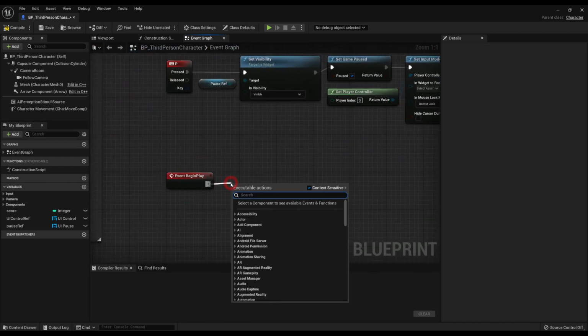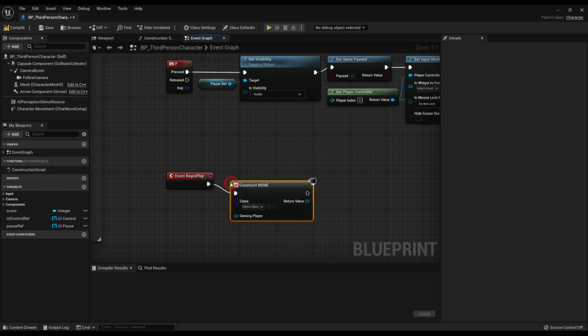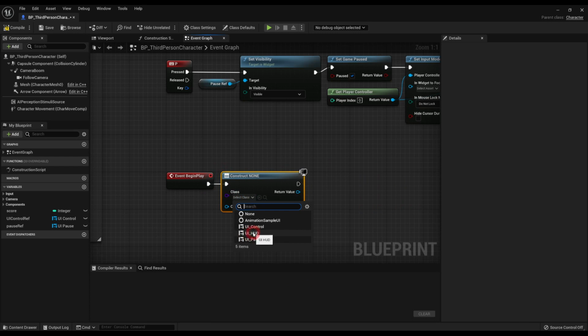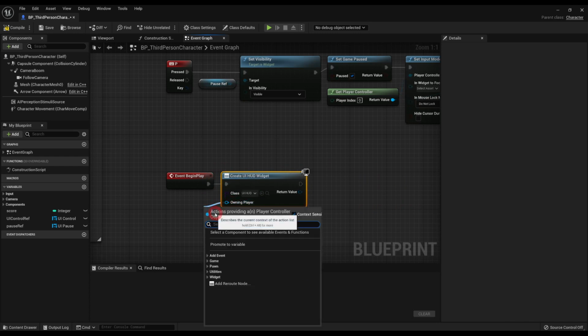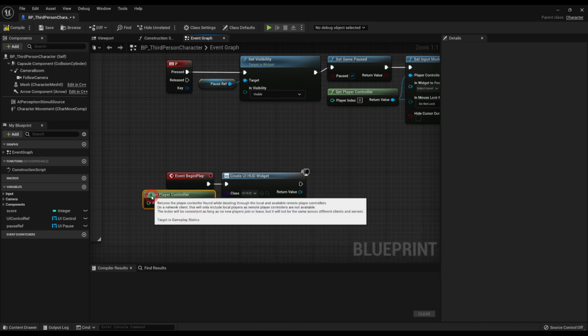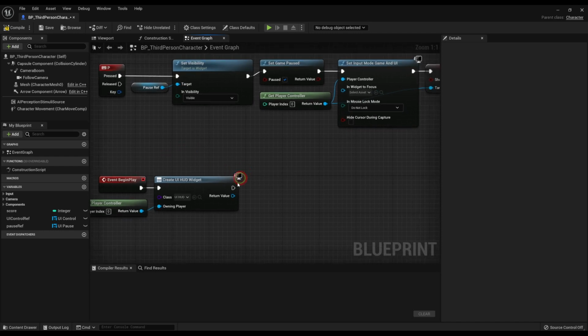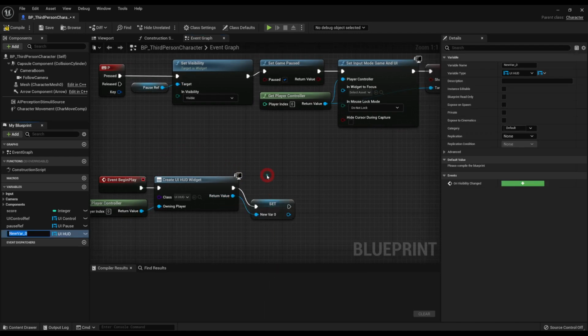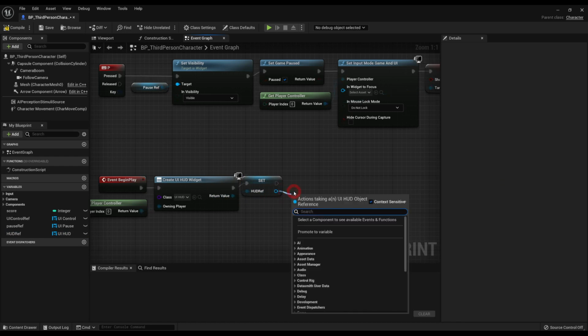So drag off begin play, do create widget, and then from this, select class, select the new one that we just made, UI HUD, drag backwards off owning player and do player controller, and that will get the player controller that it needs to reference. And then we need to make a variable called HUDref, so drag off it, promote to variable, HUDref, and then drag off this and do add to viewport.